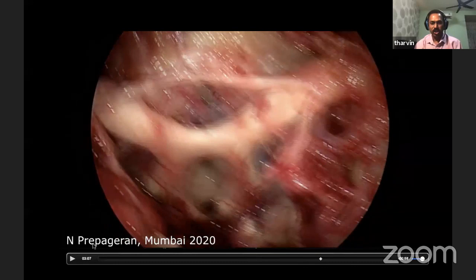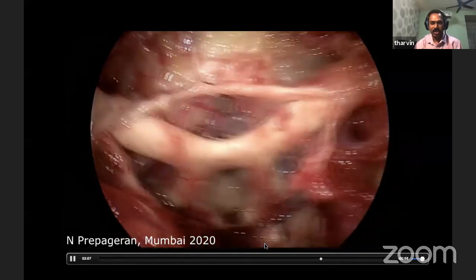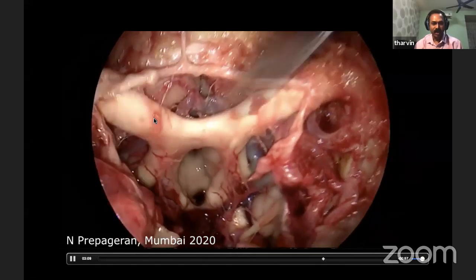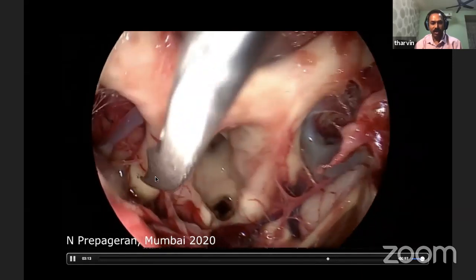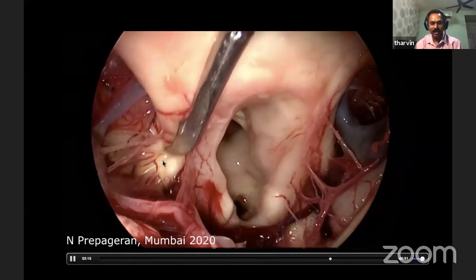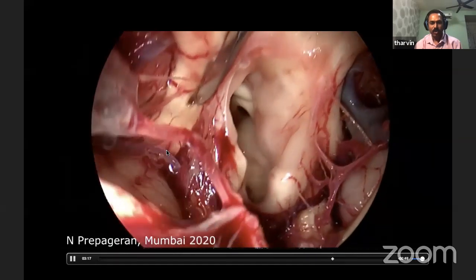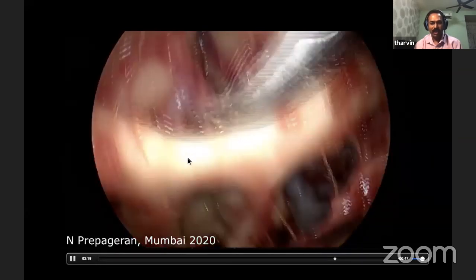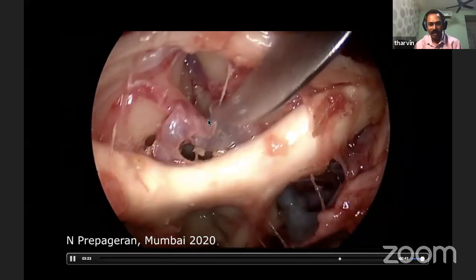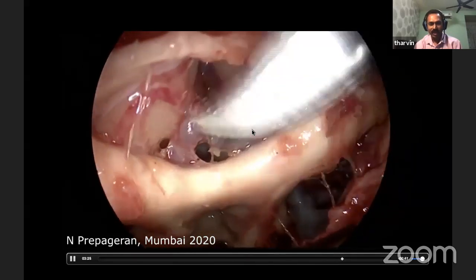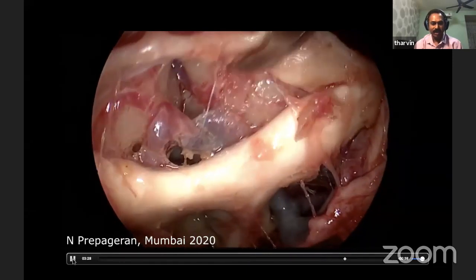Just to finish, this is the dissection of the right optic, left optic, optic chiasma, optic tract on the right side, going to optic radiation, and that's the right ACA, that's the left ACA, and that is the intercommunicating between the right and the left ACA.